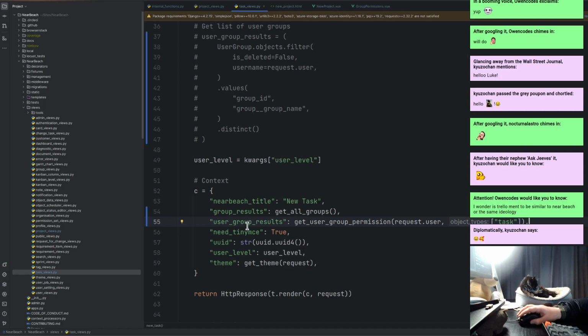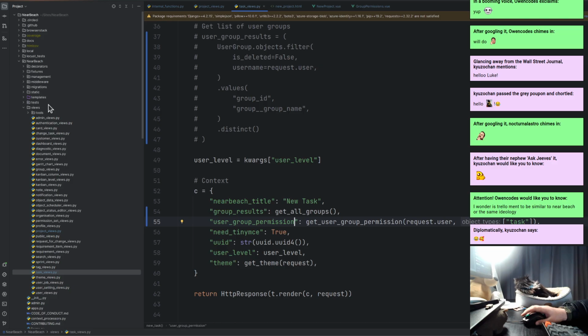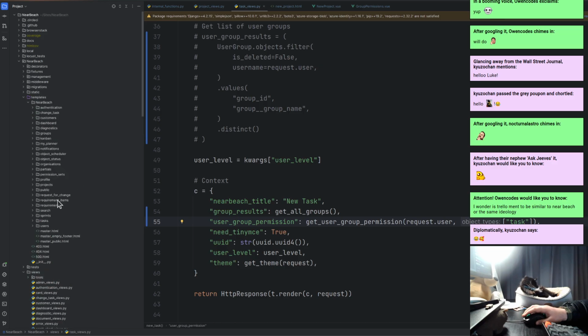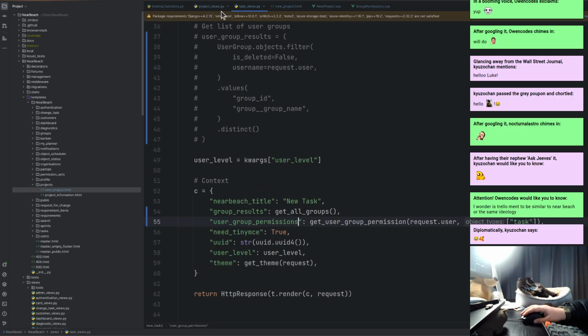Now, this one changes. User group permission. I'm assuming I'm going to change this. User group permission. User group permission. Yep. All right. Sweet. In the templates, what we want to do is update it in here. So that will be user group permission. Do I want? Yeah, I do want it to be plural.